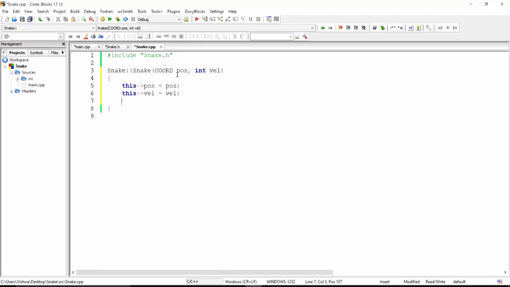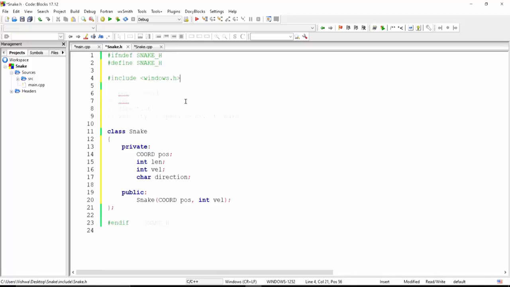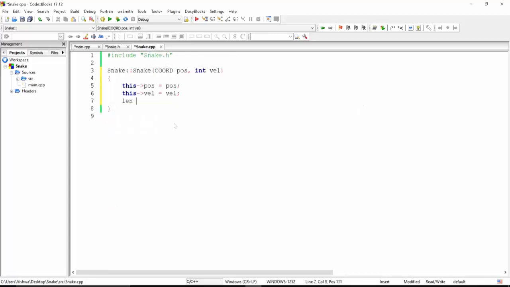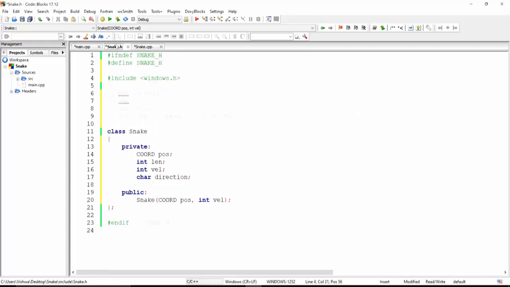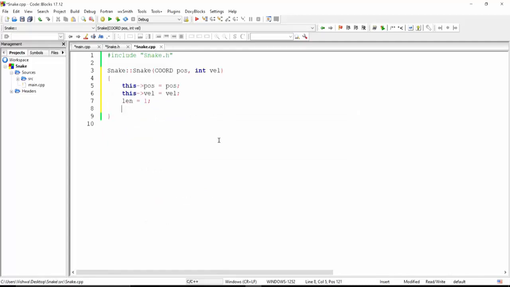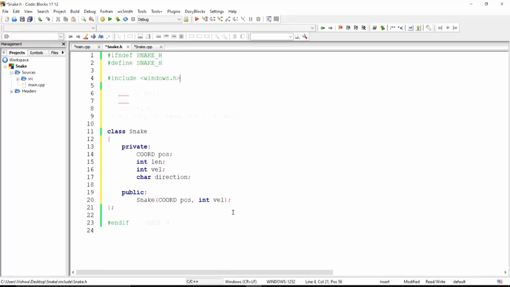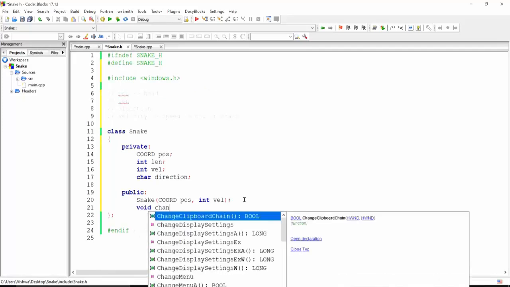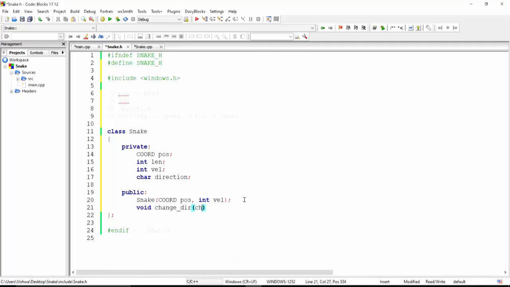And initially the length is going to be 1, that is because you have one head, right? The length cannot be 0 because you always have a head for the snake. So the length is going to be 1 initially. And the direction, you can say something like none, right? Because the snake is not moving now. And we'll have a method to change the direction of the snake. So let's say change_dir, which will change the direction. It will take some direction to change it.